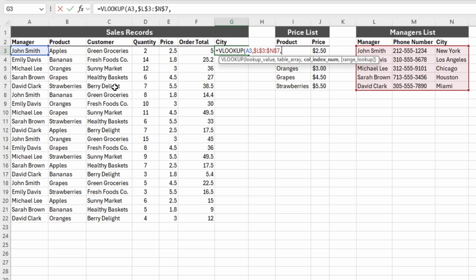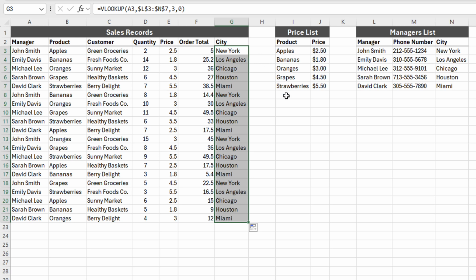Then we specify the third argument of the function. The column we need will be the third in the selected range, so we specify 3. The last argument, exact match, will be set to 0. So, task accomplished. Similarly, you can create formulas by referring to values on other worksheets.